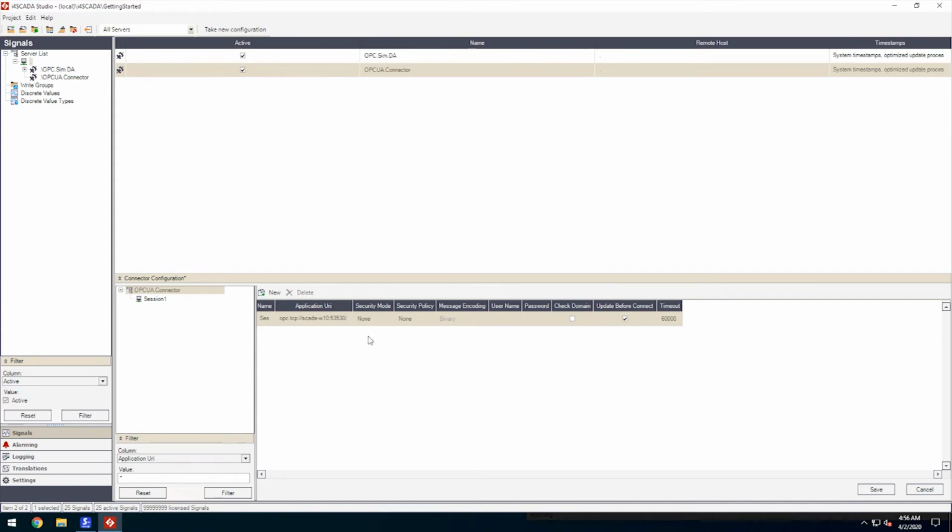Now let's add a subscription to this new session. Select the session in the left side panel and click the New button. A new subscription is automatically created with the default parameters listed in the configuration table. We could edit any of the available subscription settings directly in the table cells.